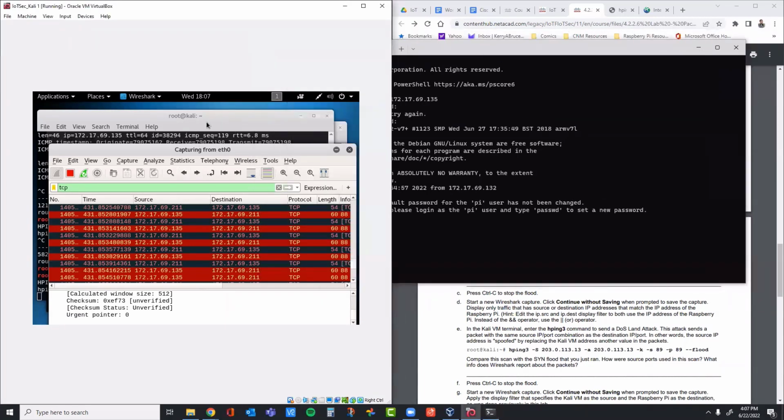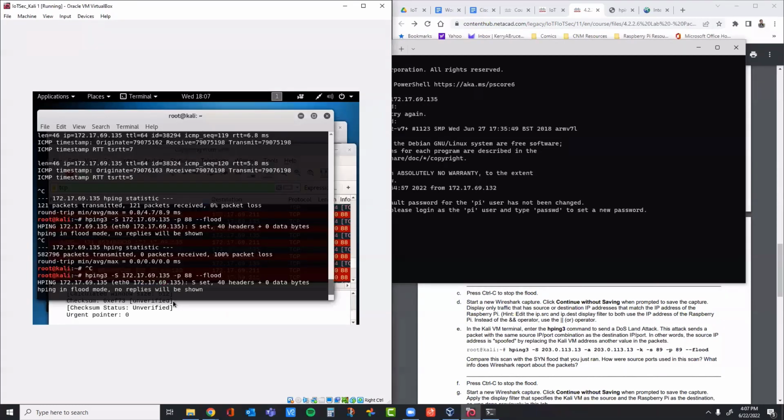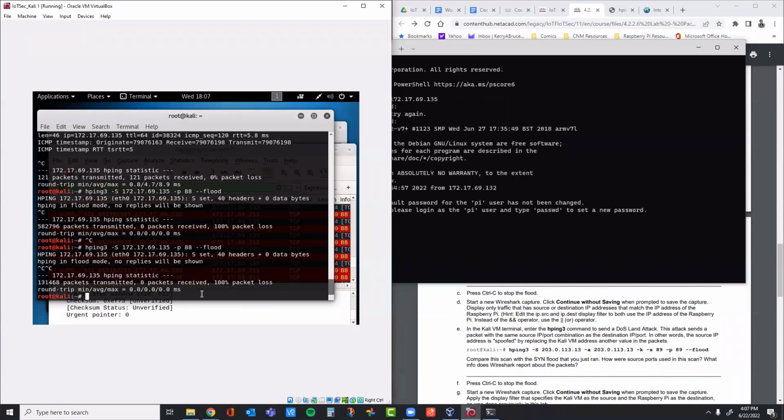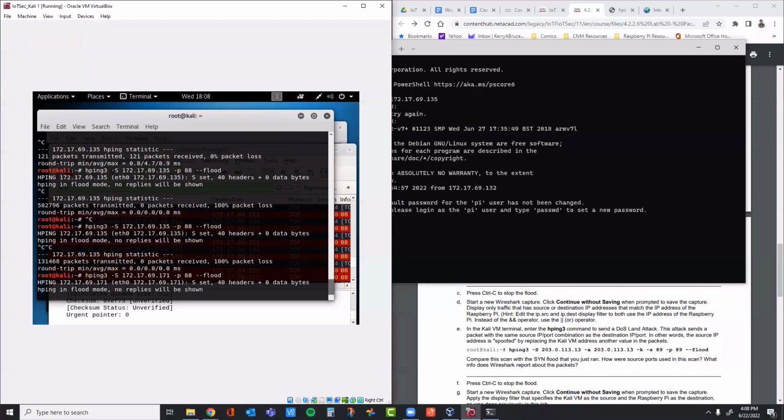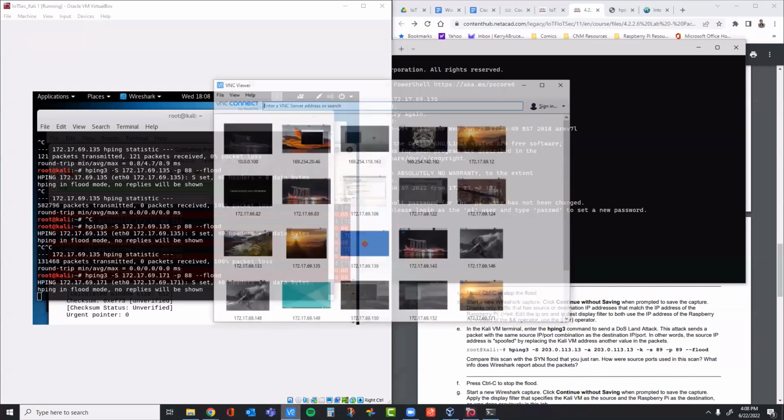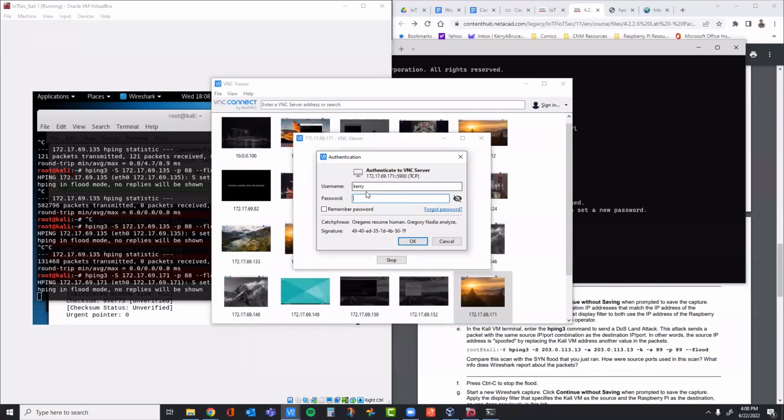So if we go over here and we Control-C that, and I change, whoops, I'm going to leave that flood there, but I'm going to change it to my 171. All right, so I'm going to basically just pound the other Raspberry Pi real quick. Those will show on my thing over here. But what I want to try here is, can I establish, yeah, and I still can establish.